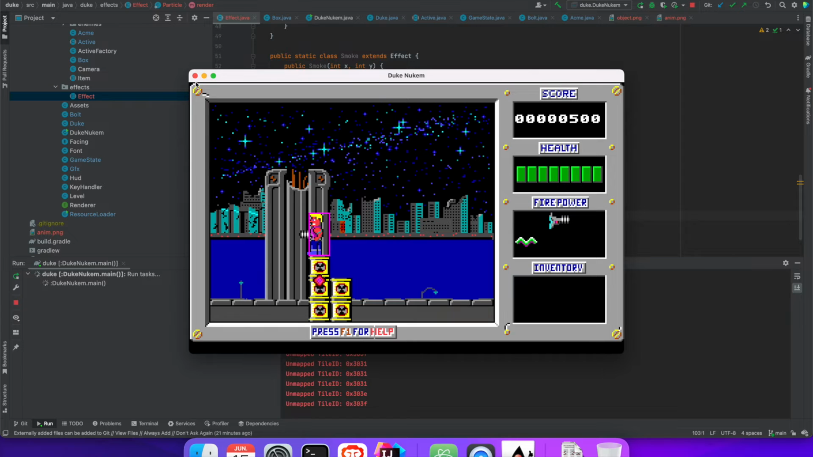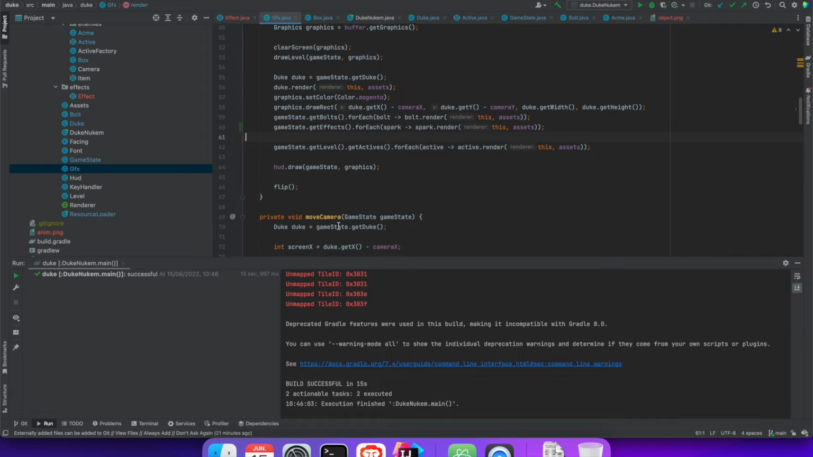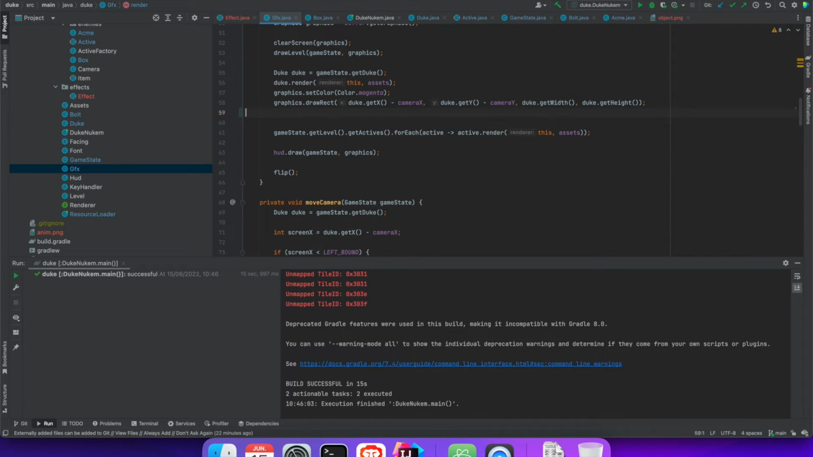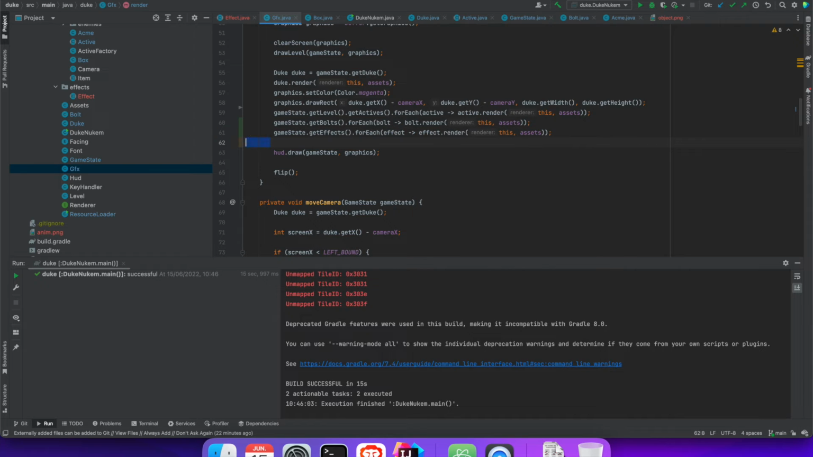So that's a bit slow, but it works. And looks like we still have the ordering a bit messed up here. I think these effects should be rendered at very last. So let's just have these bolts and sparks and effects rendered at the very end. So let's rename this to effect, so they're in front of everything else.